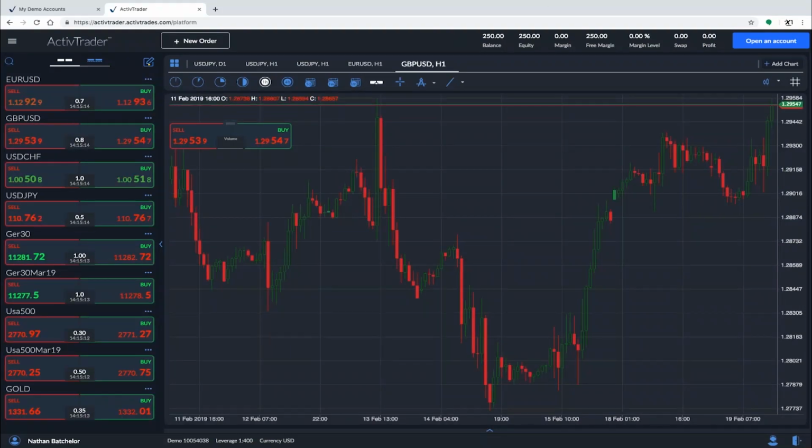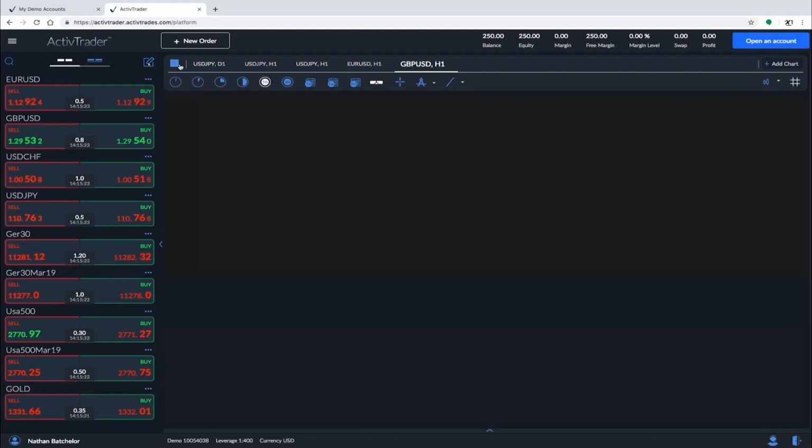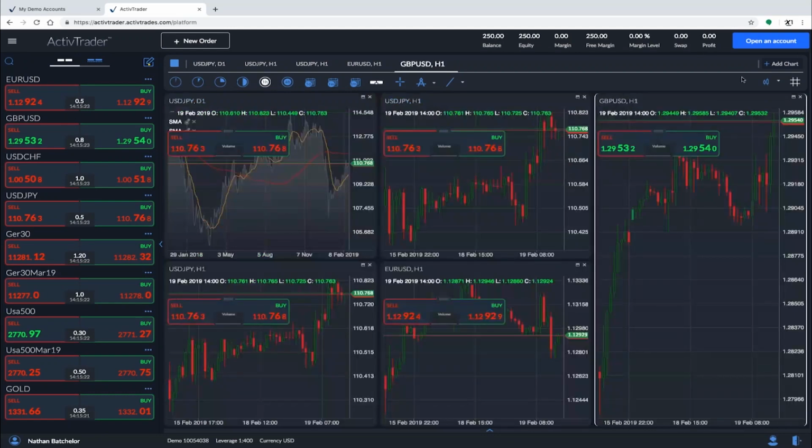One of the features I like with this platform is that it gives you the ability to have multiple charts side by side. So once you have selected the charts that you want to trade, you can actually have multiple charts side by side, which is a really cool feature with the platform.